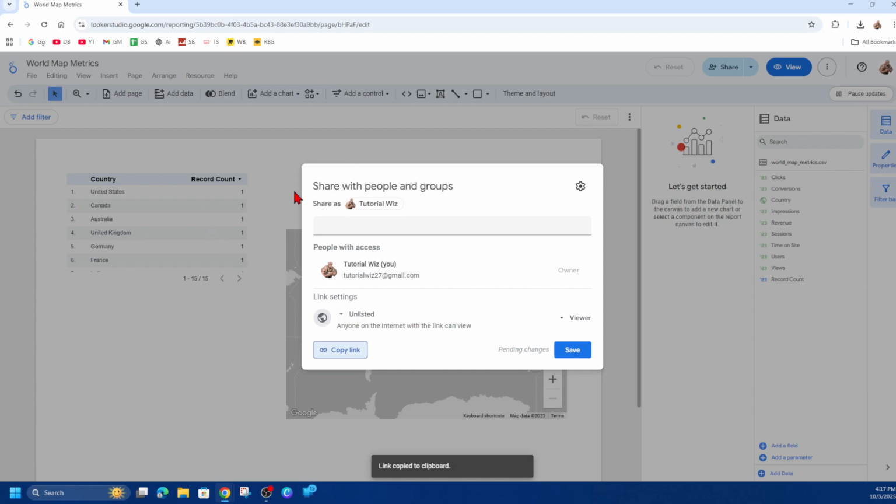And also Looker Studio auto saves your report too, so there's no save button, so that's going to always auto save.